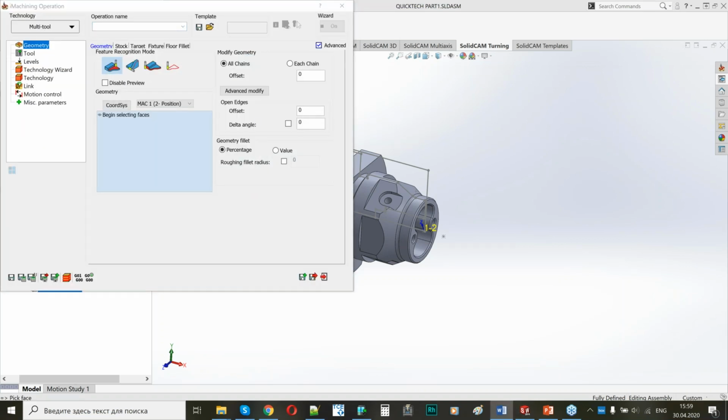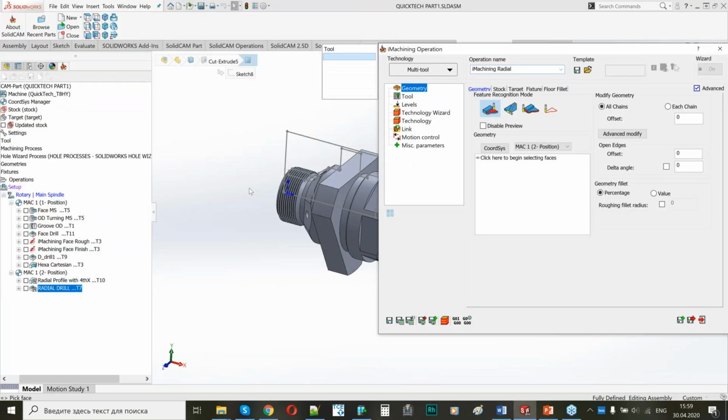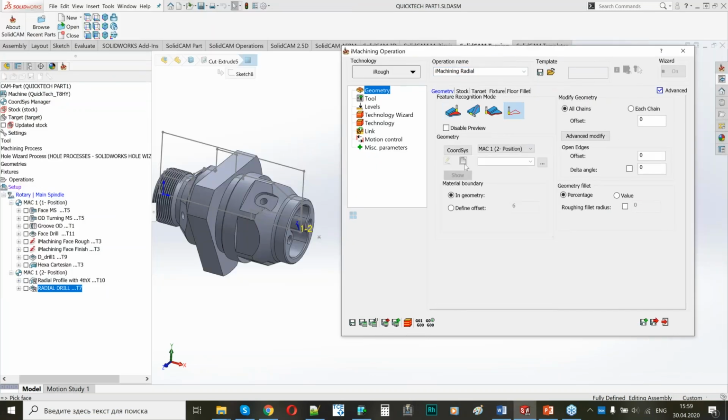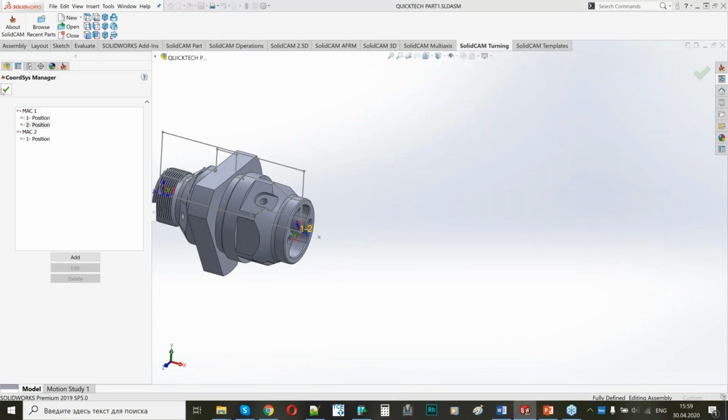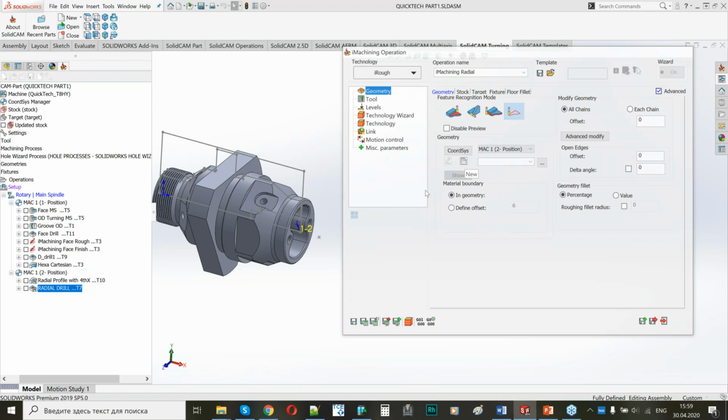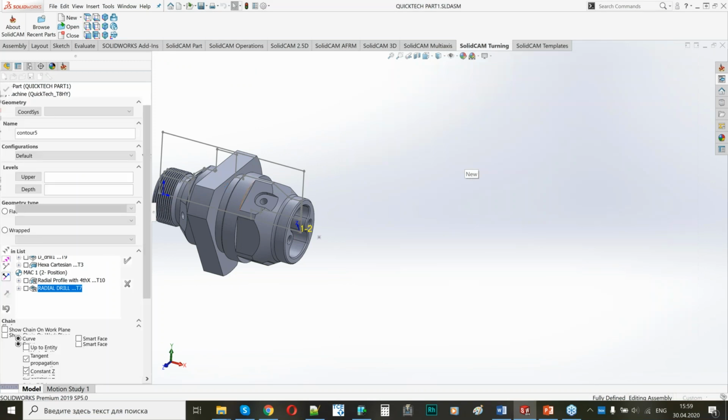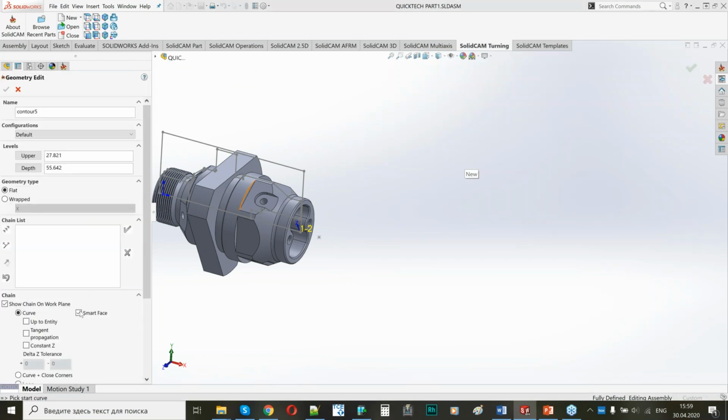I will name this operation iMachining radial. And I will choose the iMachining strategy. We'll choose my chain. Chain. I will choose the chain like a smart face.